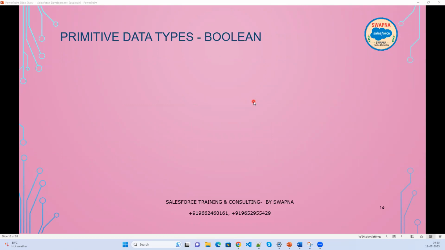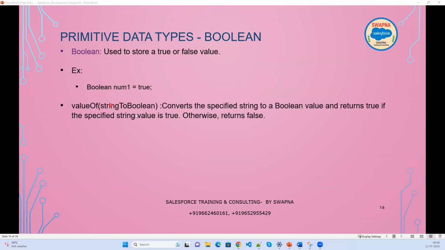Next primitive data type is Boolean. Boolean, as it says, means true or false. Booleans are used to store true and false values. Example, Boolean num1 equal to 2. You can also convert whatever the Boolean is into a string. Now the Boolean value is true. You can convert that into the string value by using valueOf.